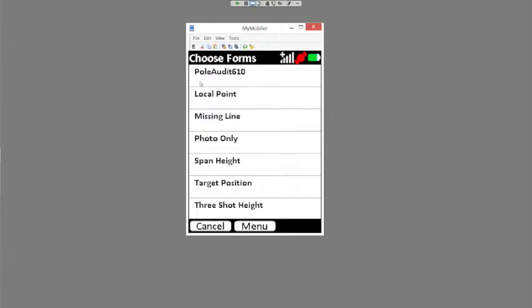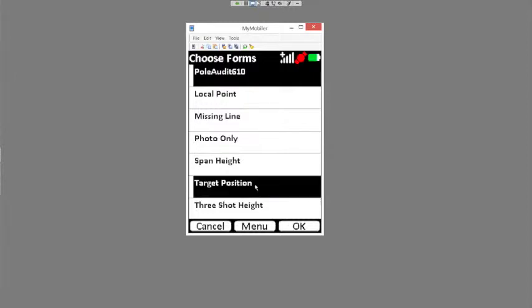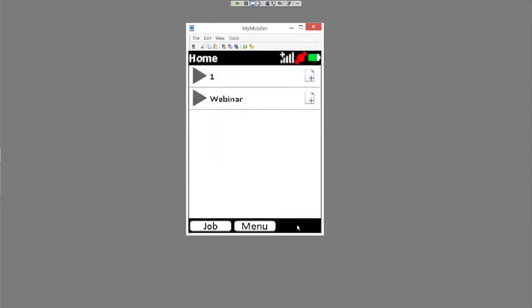Now, this is a custom form I've developed specifically for the new OS. It is different from previous versions. You may want to also select a target. Whatever ones you have highlighted will be the ones that, when you click OK, are going to be available for you to use in your current job to go perform data collection.